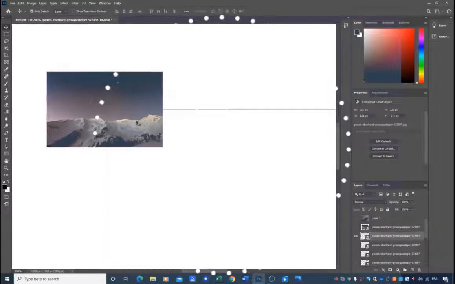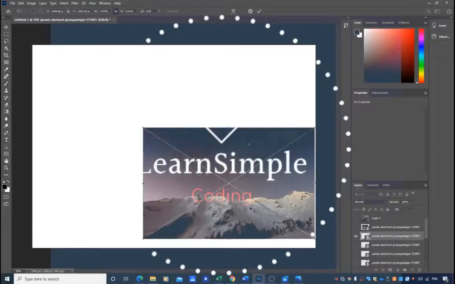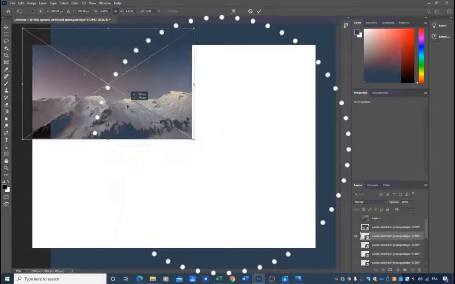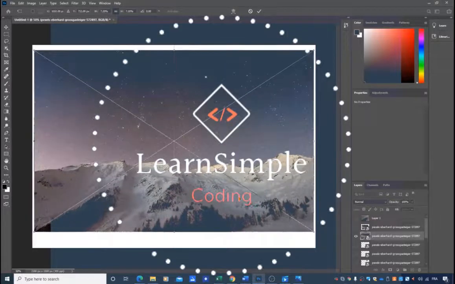So if we decide to make this picture big again, what's gonna happen is that those pixels will come back, and basically the picture will regain its resolution, which is pretty cool. And this is one of the good things of a smart object.